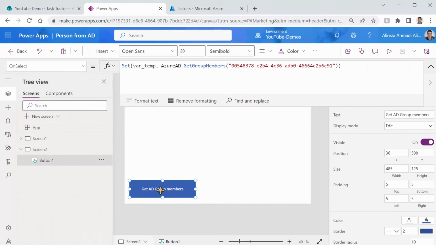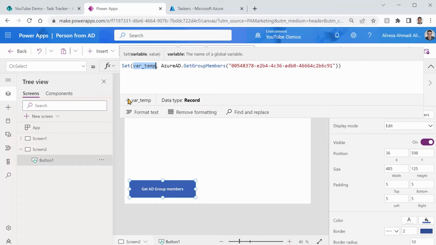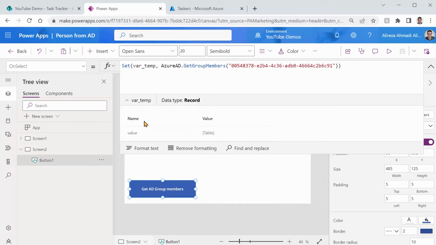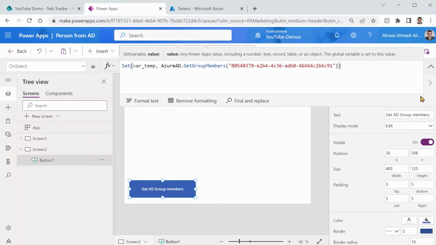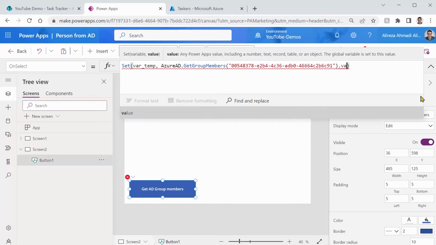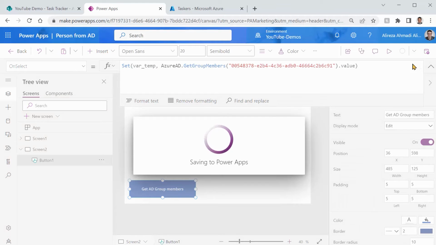To see the result, I can just double click on the variable, and you will see some weird result here. It just has two columns and one row, one of them says name, the other one says value. So I have a value that has a table inside it. And what I'm looking for is the content of this table, because most probably that will contain the members of that AD group. So let me modify my code a little bit, and I say I want the value of whatever that it returns. Let's save it again and run it.